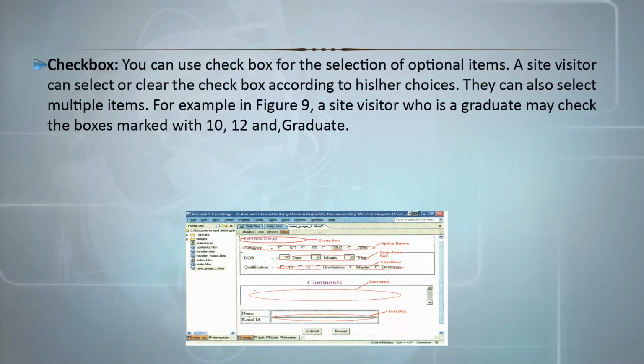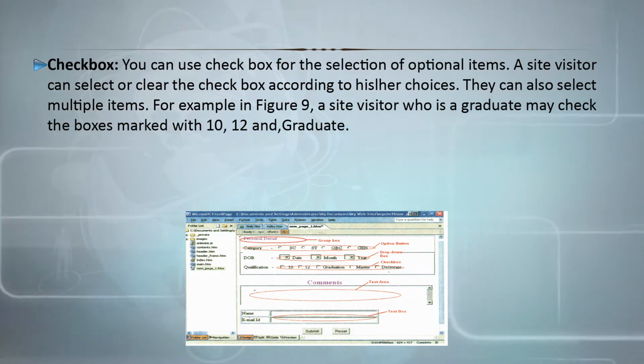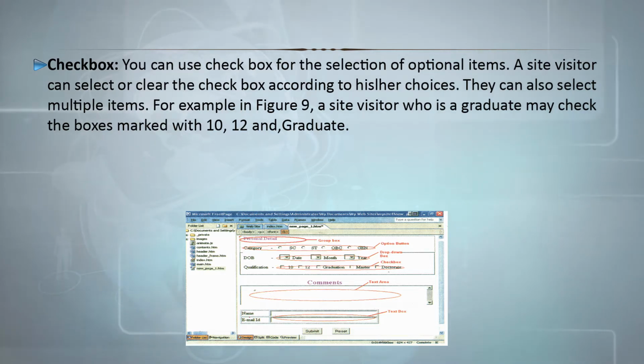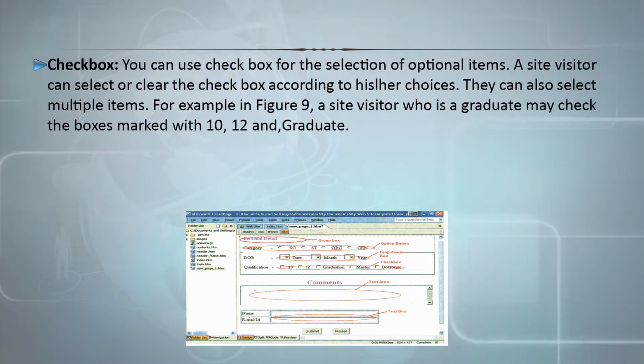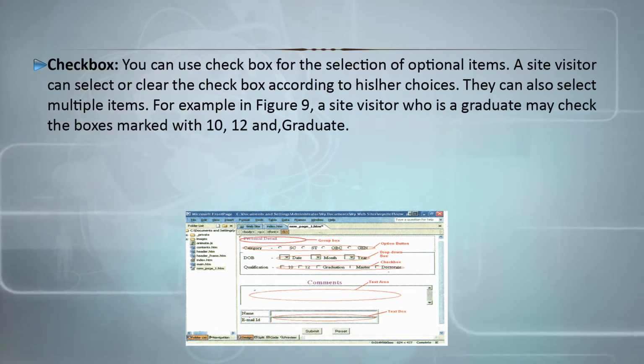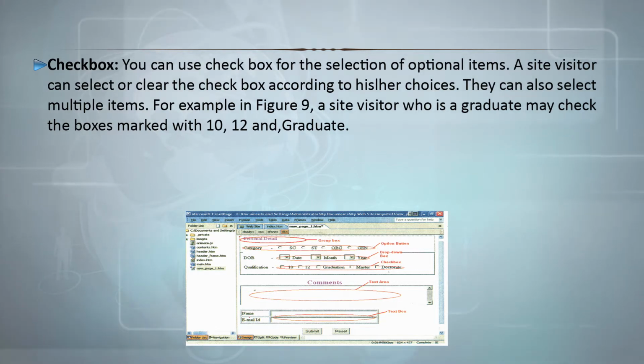You can use checkbox for the selection of optional items. A site visitor can select or clear the checkbox according to his or her choices. They can also select multiple items. For example, if you look at the figure, a site visitor who is a graduate may check the boxes marked with 10, 12 and graduate.